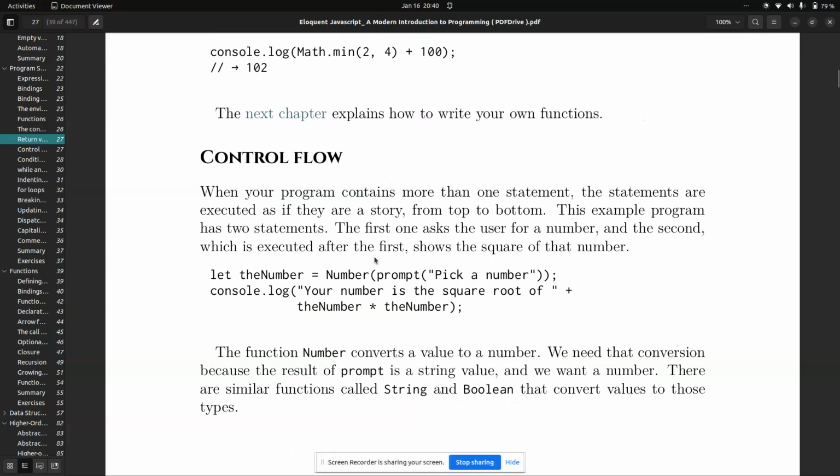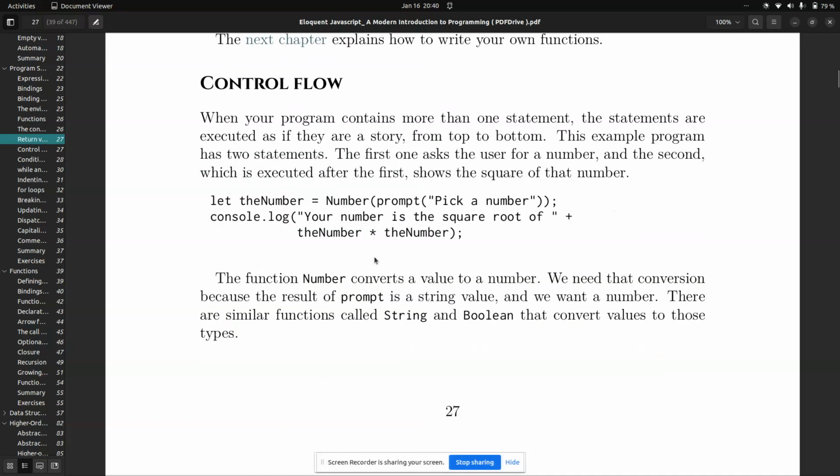So I don't want to talk about this part. Control flow is basically the being of every application, right? It means your logical operations. When your program contains more than one statement, the statements are executed as if they are a story from top to bottom, just like Nigerian currency.